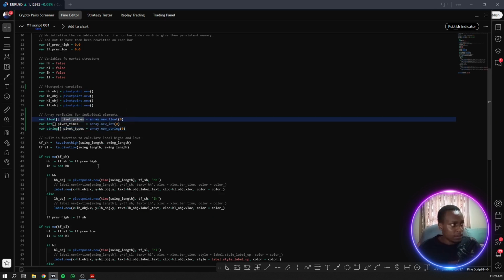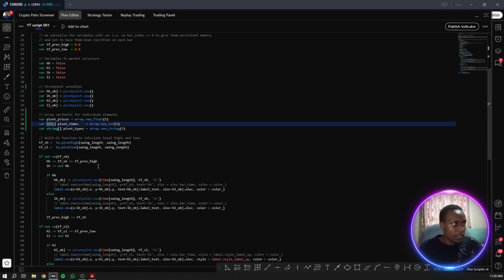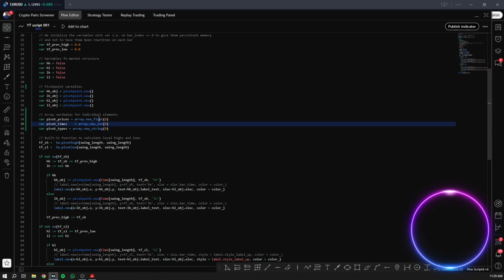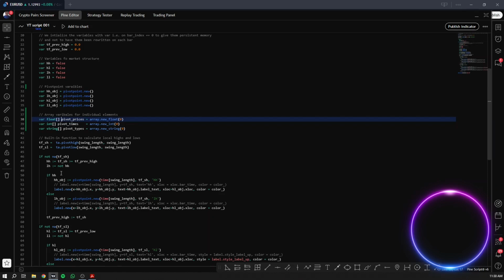Again, you don't have to write all of this. This was just me. You can have it like that and it still works the same way, because you've still declared it here as float, int, and string. But let me just leave it like this to maybe make it easier. And now you're going to store values in these arrays. So if we have a new pivot high, we're going to store its value.